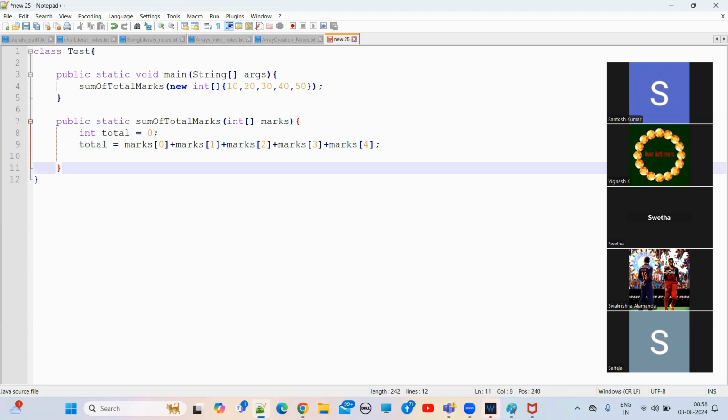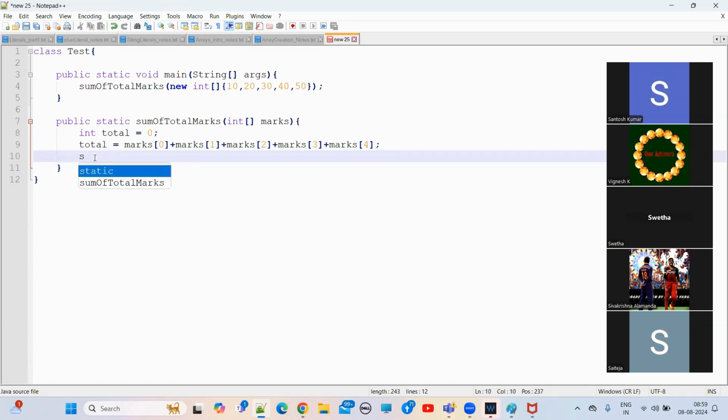Now, earlier total holds what? 0 value. Now, marks 10 plus 20 plus 30 plus 40 plus 50, how much here? 150. So 150 will override the 0. What is the total value now? 150. If you put System.out.println of total, what will you get? 150. But this is just to understand how to get the values, guys.